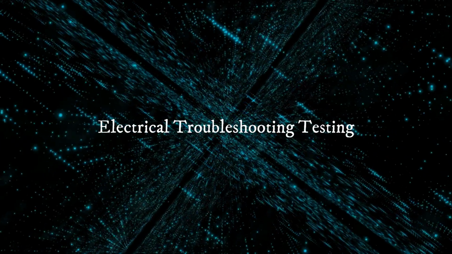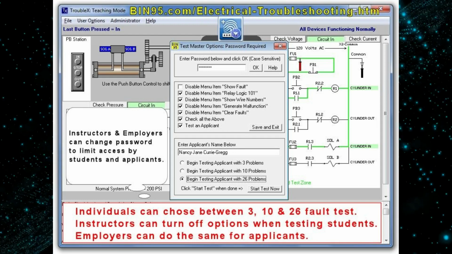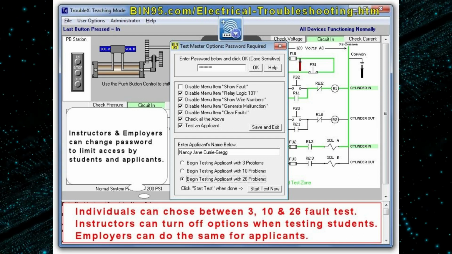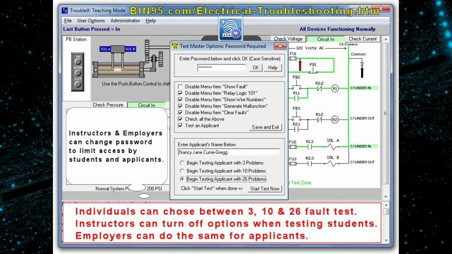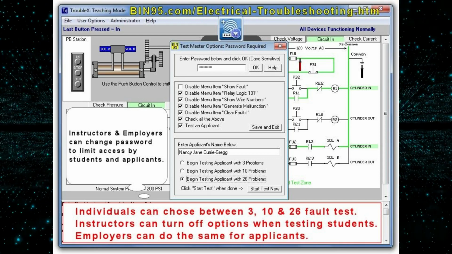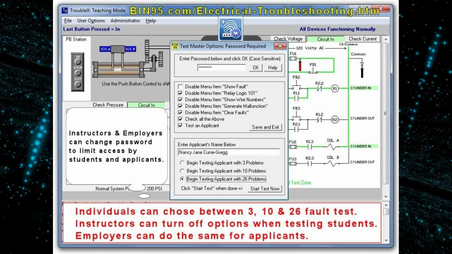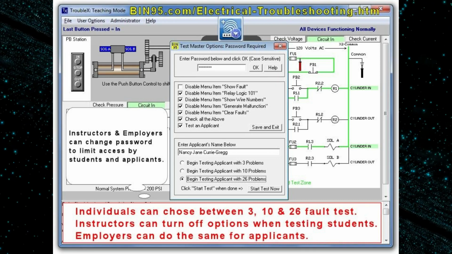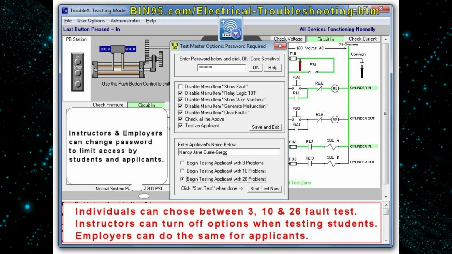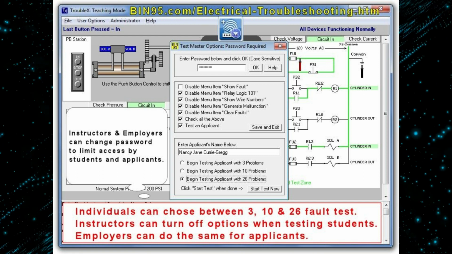Electrical troubleshooting testing. If your company is intending to hire an industrial electrician for your maintenance department, the TroubleX electrical troubleshooting test quickly evaluates them for you. The instructor or HR department can set up the software for a 3 electrical problems pre-scanning test, or more thorough 10 electrical problems test, or gauge their years of experience with 26 electrical problems test.